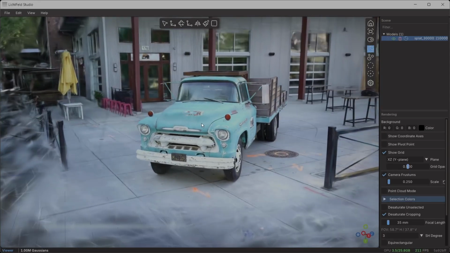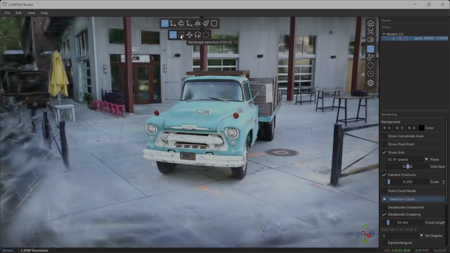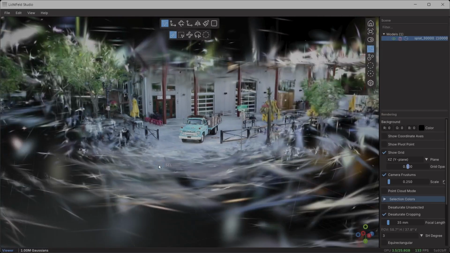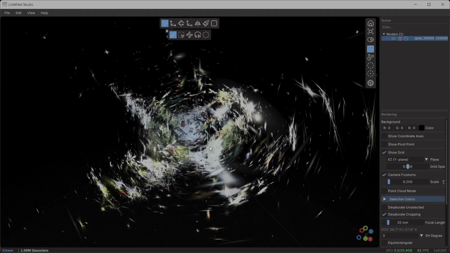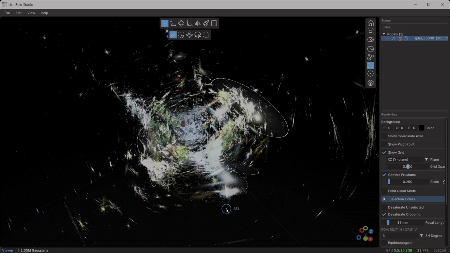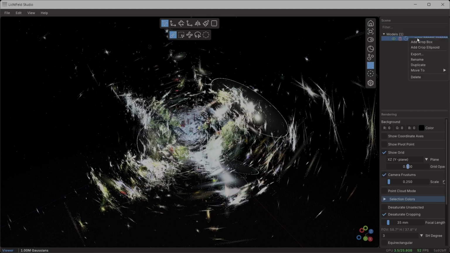So now that it's imported into the program, we can start editing the Gaussian Splats with these tools on top. You can zoom out here and go to Gaussian rings. And now you can actually paint your selection here and hit delete. Or you can right click and click on add crop box.